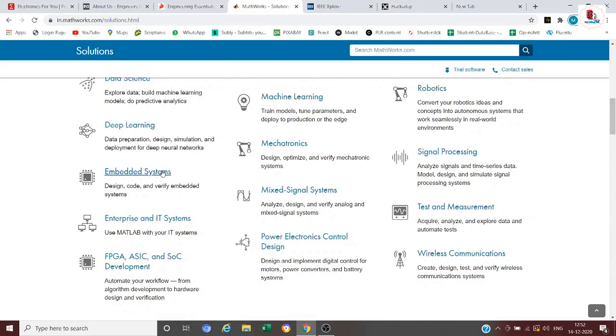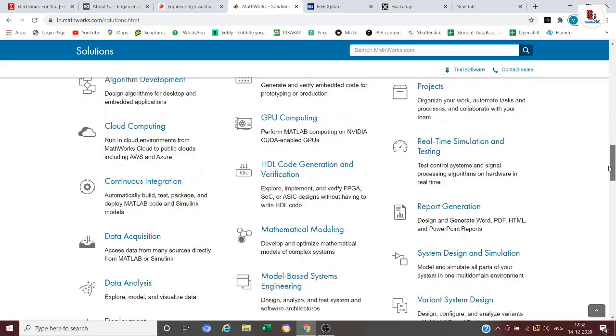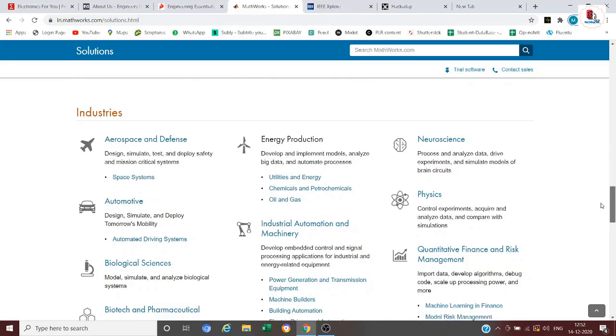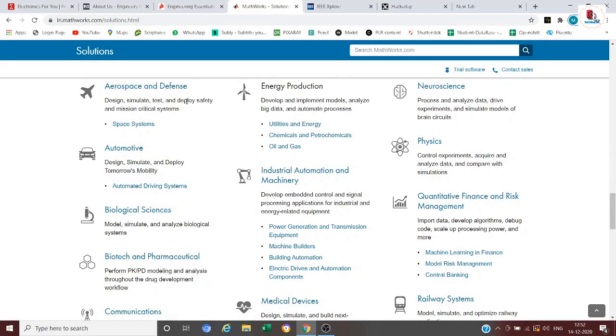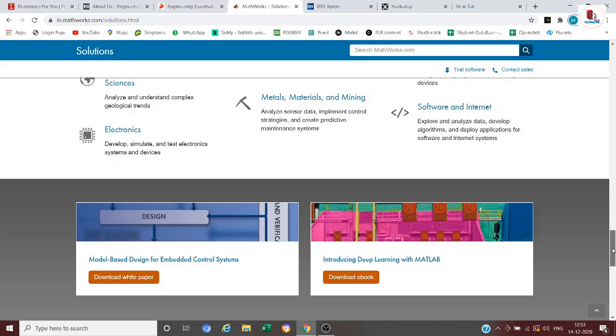See, mechatronics, embedded systems, a lot of things are there in it. See, GPU computing, report generation, system design and simulation. And what are the industries this is used in? See, aerospace and defense, automotive, biological sciences, biotech and pharmaceuticals, communications, medical devices, railway systems, physics, neuroscience, energy production. They have their footprints in almost every industry.